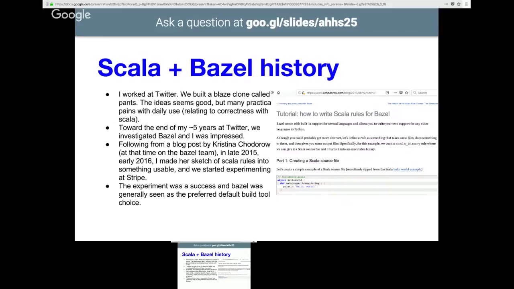So anyways, here's a little bit of the Scala and Bazel history. I used to work at Twitter. And we had our own Blaze clone there, Pants, which you might have heard of. Some people might have mentioned it. I have a lot of dear friends on the Pants team, and God love them, but I really didn't like using Pants. So towards the end of my time at Twitter, we evaluated Bazel.